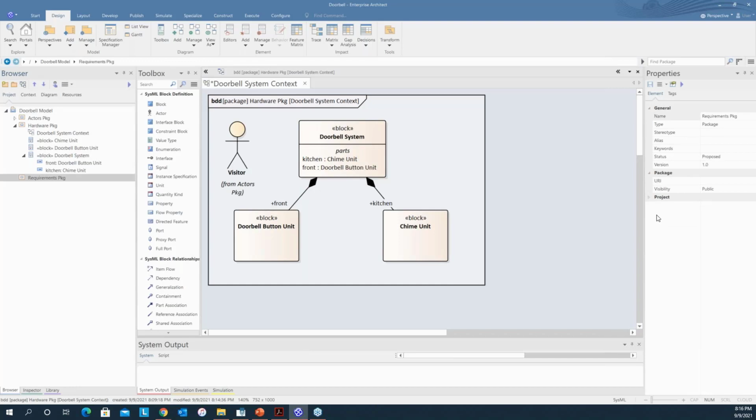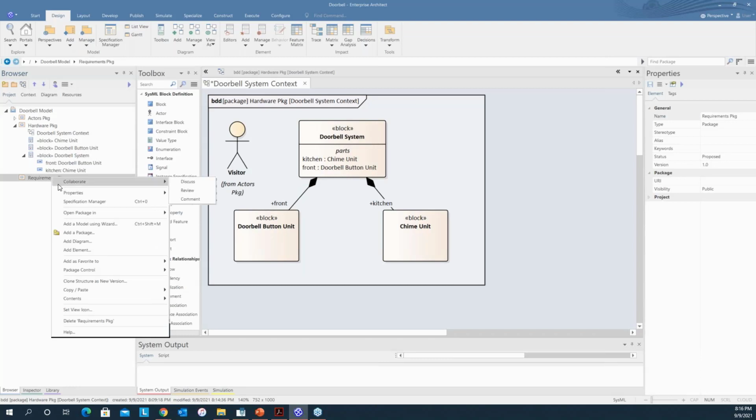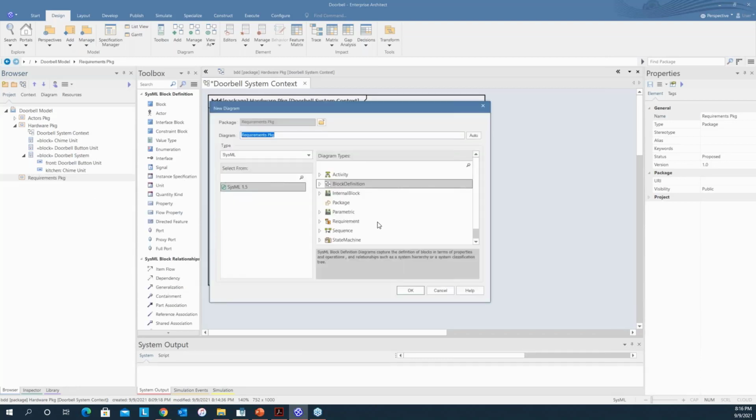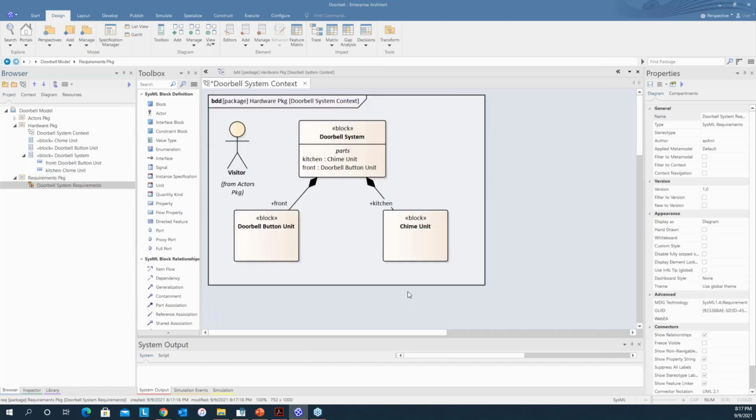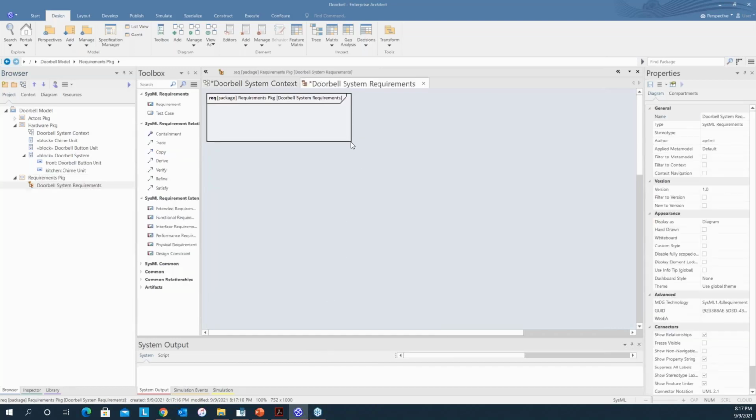And here in the requirements package, we're going to add a diagram called doorbell system requirements. SysML has a diagram for requirements. It's actually almost identical to the block definition diagram, but it provides some additional relationships, which we'll see in a minute. Okay. And now we've got a requirements diagram, and we're going to make some requirements.